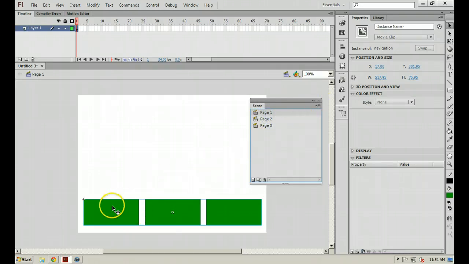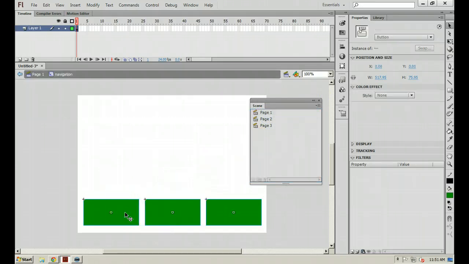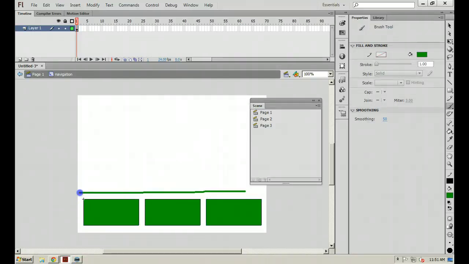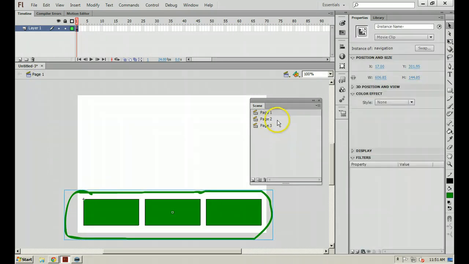And with using our movie clip, if we were to come inside of that movie clip and decided we wanted to draw some nifty border around our navigation, please don't draw a border like that. Whenever you go through to your different scenes, it pulls all of that with it as well.